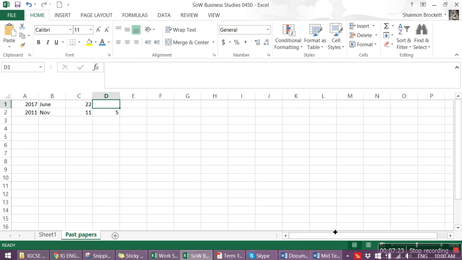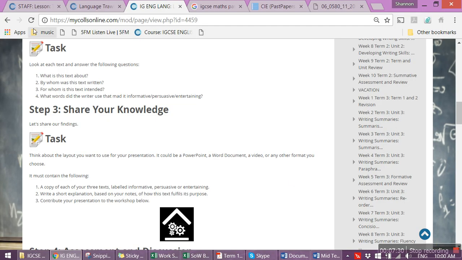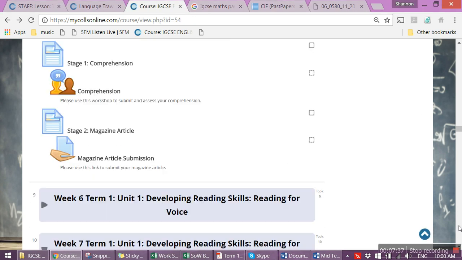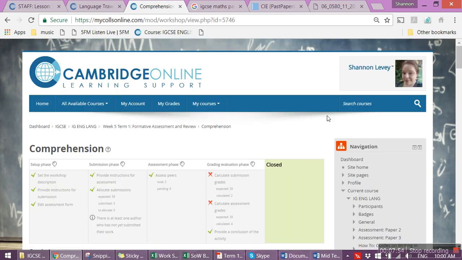And then the last thing to say about assessments is that for week 5, because it is a formative assessment, I like the idea of having a self-assessment workshop as one stage of your assessment and then a submission as the second stage. So, for example, this was a core English language paper 1. So stage 1 was a comprehension. So really they can mark that themselves. And as you can see, we've done that in this workshop.